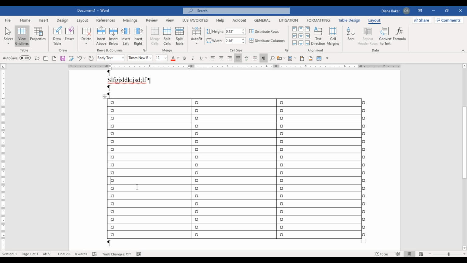So again, you can think of many different types of functions in Word that you want to assign a shortcut key to. Super helpful.